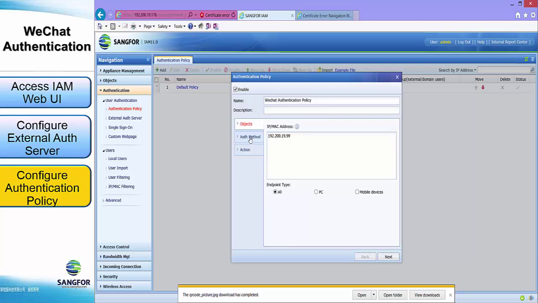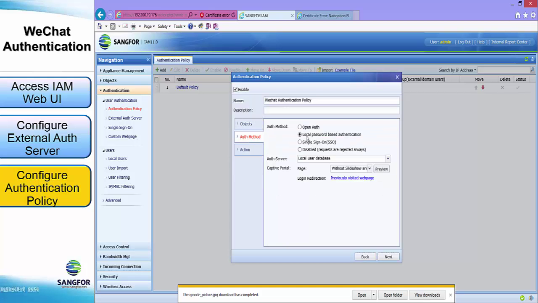Go to the Authentication Method tab. For the authentication method, leave it as default, which is the local password. For the authentication server, we choose the WeChat server we created just now, and uncheck the local user database. For the captive portal, we leave it as the default setting.